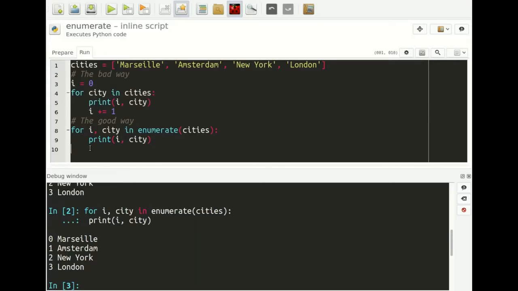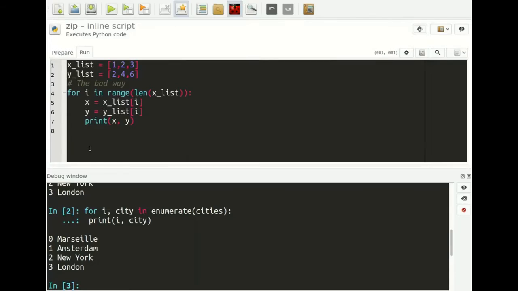Now, let's move on to scenario or tip number 2, which again has to do with lists. And the scenario is the following. Say that we have 2 lists, for example, a list of x coordinates and a list of y coordinates, and we want to walk through these 2 lists at the same time, for example, to draw a dot at these coordinates, right?